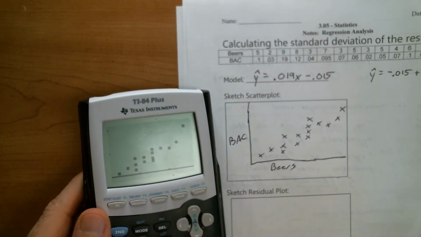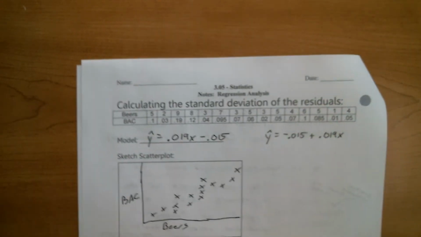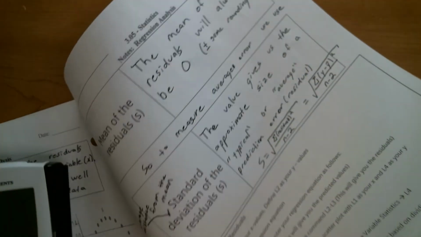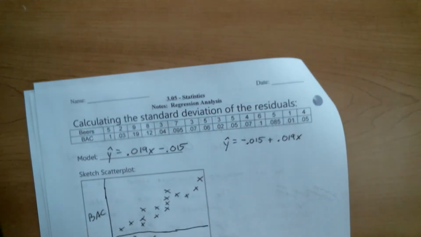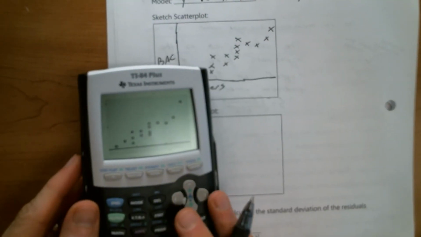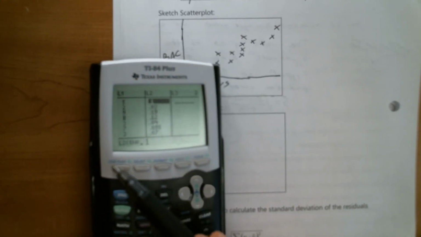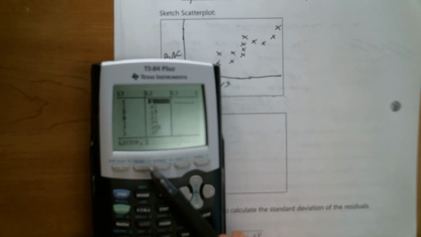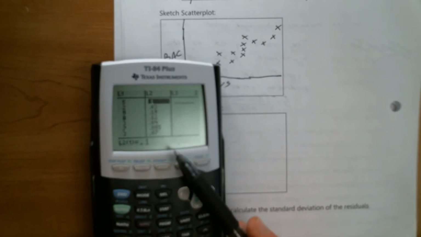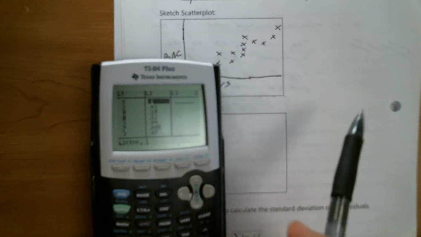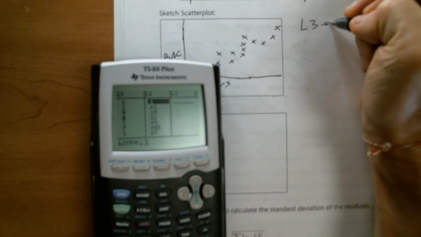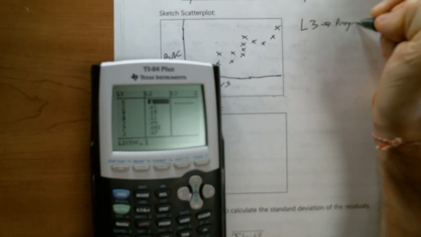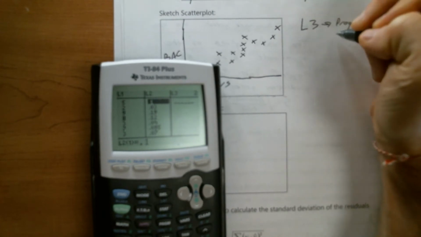Now, how do we make a residual plot? That's where this series of instructions is going to come into play. So what we need to do is on our calculator, we're going to go back to stat edit. Now, here in L1, I have my X values. Here in L2, I have my Y values. What we're going to do in L3 is we're going to program the regression equation.